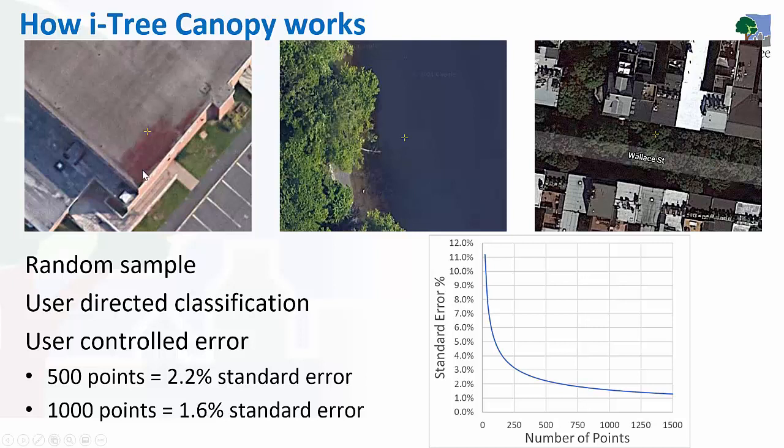So in the first case, in this image on the left, right in the middle of those yellow crosshairs, I would say that's a building. In the middle image, we've got the yellow crosshairs right over water. And on the third image, we're on a street here, and this is actually a street tree right out front of a building. So I would classify that as tree canopy. So that's all iTree Canopy is doing.